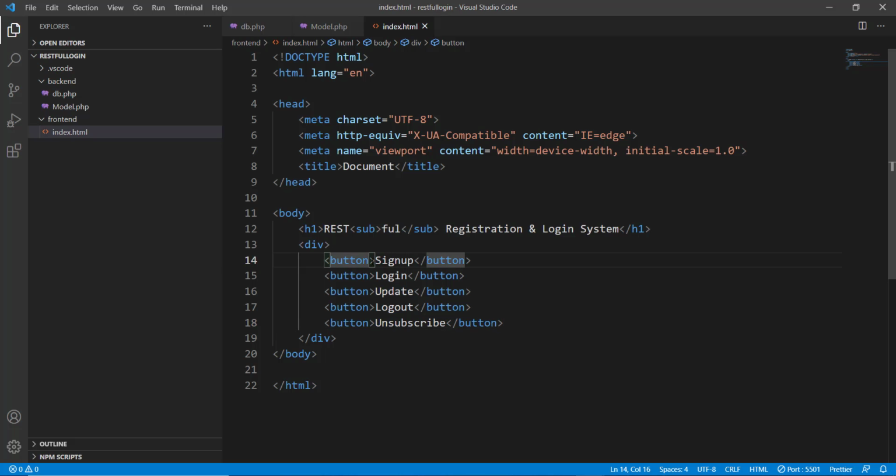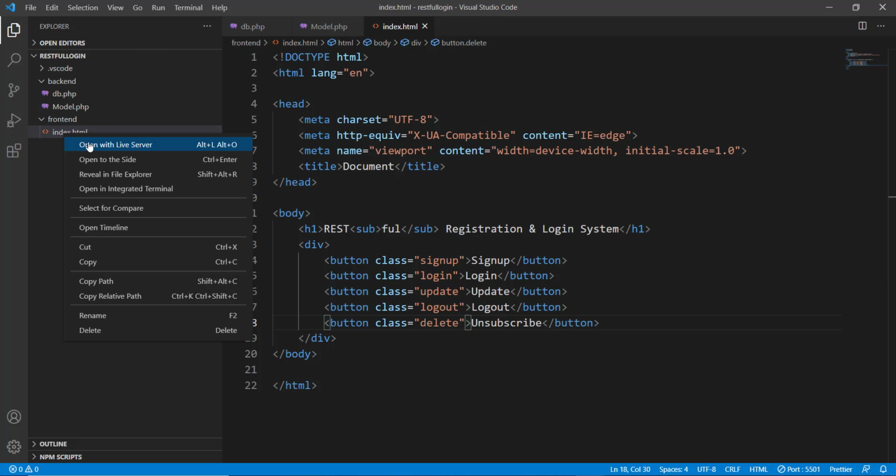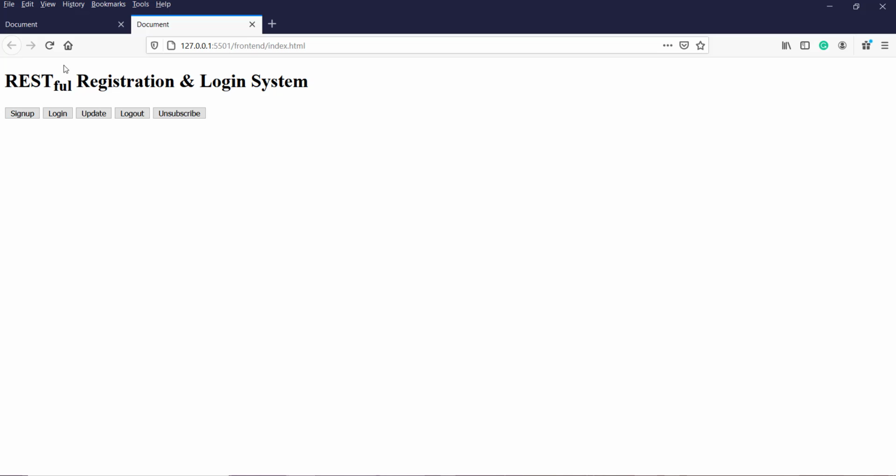Each of these also requires classes so that we can access them through JavaScript. So I'm going to give all of them classes. The class for sign up is going to be sign up as well to keep things consistent. And for unsubscribe, I'm going to use the class name delete because this is shorter compared to unsubscribe. Okay, let's see how it looks in the browser. So I'm opening it with live server. So this is how it currently looks.